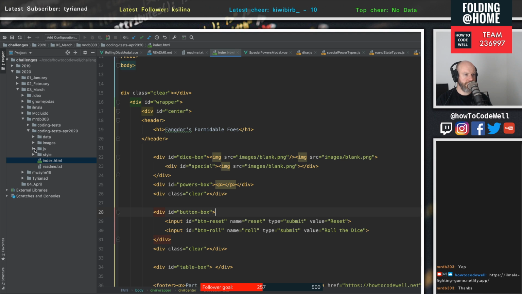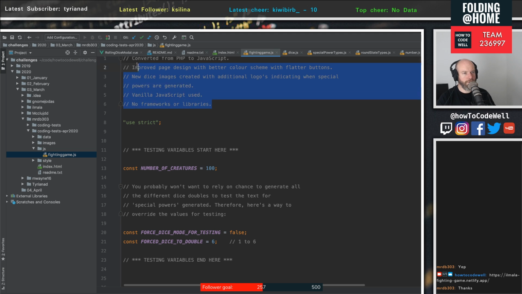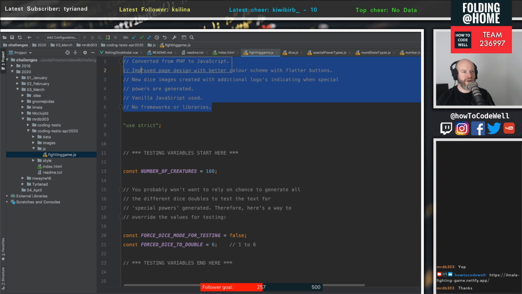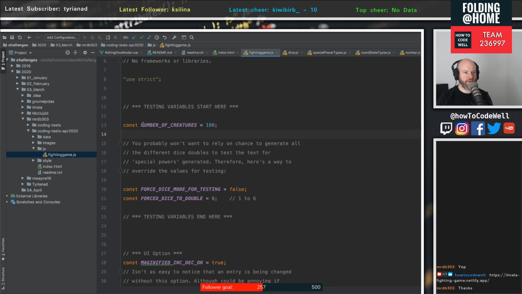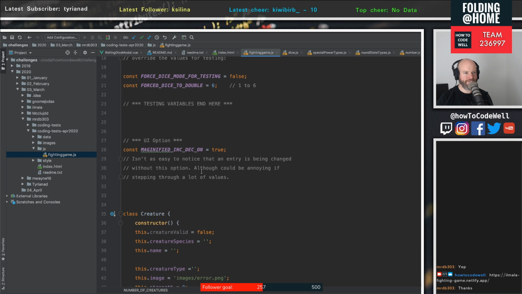And if we head over to the JavaScript, fighting game.js, okay, converted from PHP to JavaScript. Yes, so kudos for that. Big points for that. Improved page design with better color scheme with flatter buttons. Yes, cool. New dice images created with additional logos indicating when special powers are generated. Vanilla JavaScript use, no frameworks or libraries. Boom! Brilliant. And the use strict there, that's always important. Good. Okay, number of creatures is 100. Cool, we've gone through that before, I believe. Magnified.